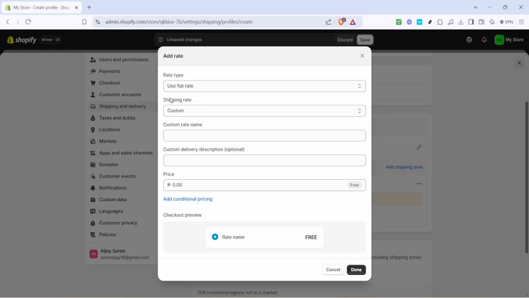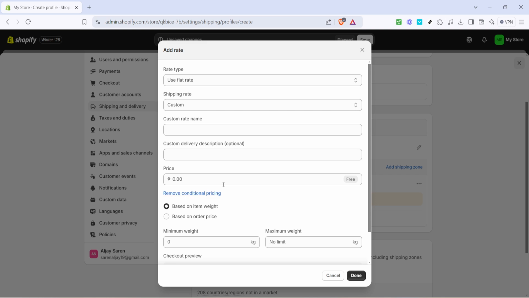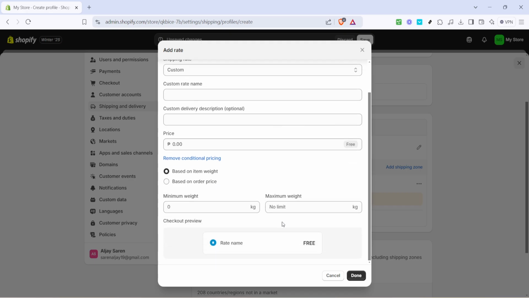To further fine-tune your shipping options, consider conditional pricing, which you can add by selecting Add Conditional Pricing. You have the flexibility to base these conditions on either item weight or total order price. This allows more granular control over shipping costs, ensuring they are both fair and strategic.